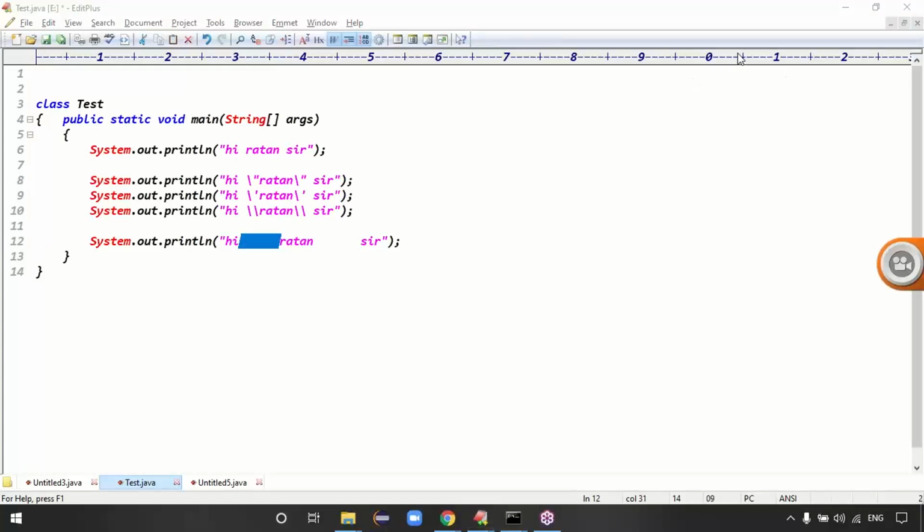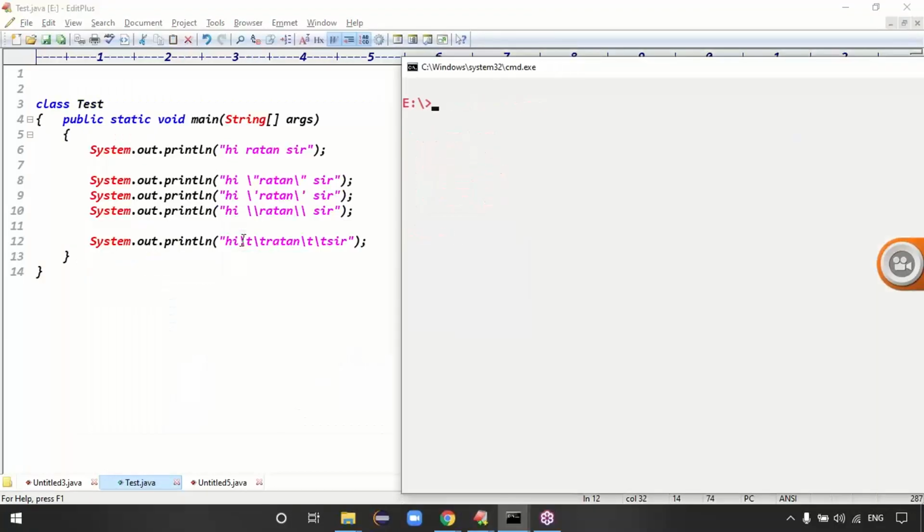That's why, in between every word, I can use one escape sequence character, that is \t. \t represents a tab space, right? Here also you can give \t and \t. Then how many spaces will you get in between every word? 10 spaces, right? Exactly. Then the code is compiled fine. The class is called Test class, right?